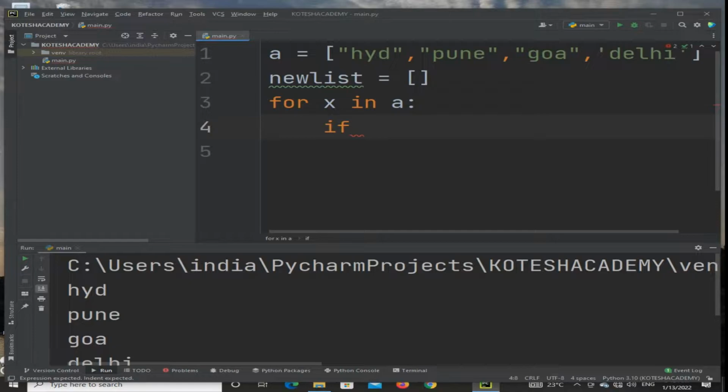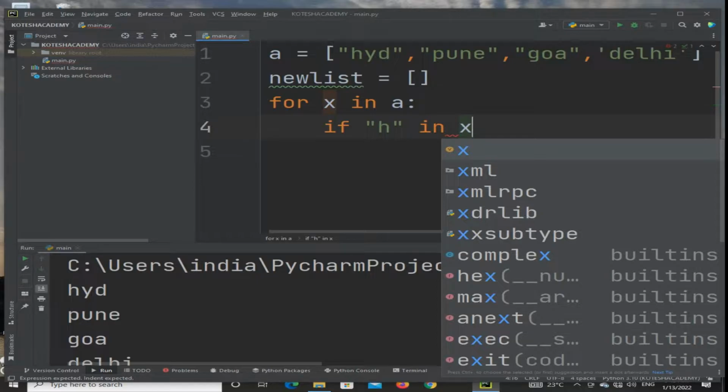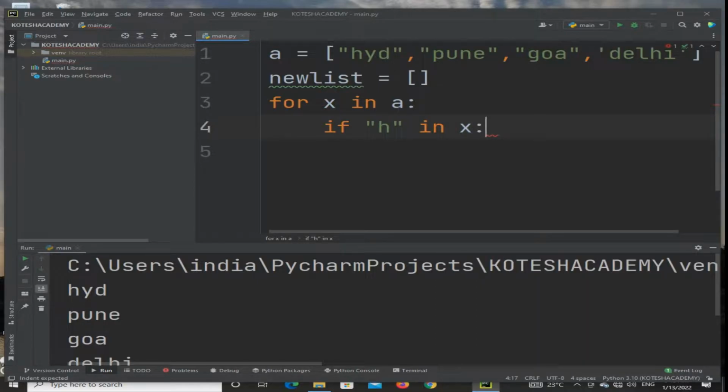Now I am taking the character h, is h in x or not. What is the meaning of this instruction? Actual data is available in a, and all items are moving from a to x item by item, and each item is checked whether it has this type of character or not. Like that you are checking the list.